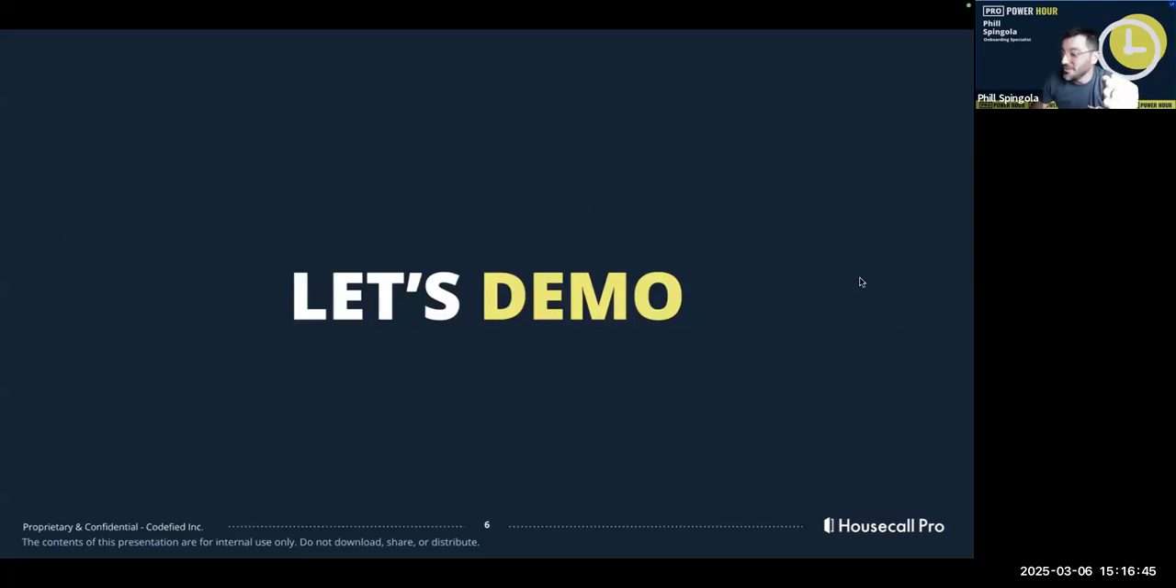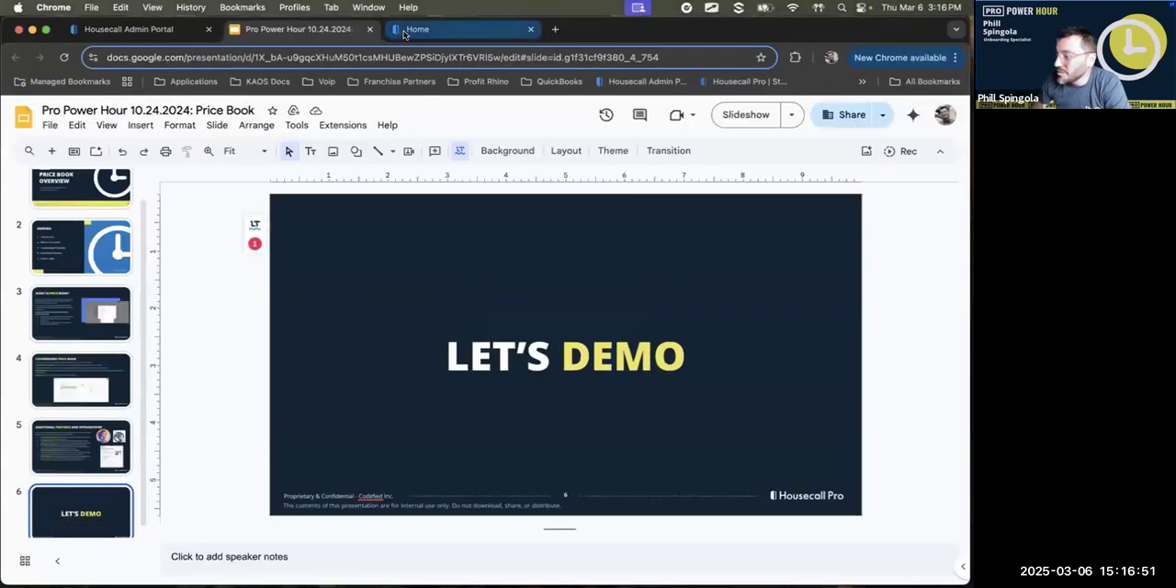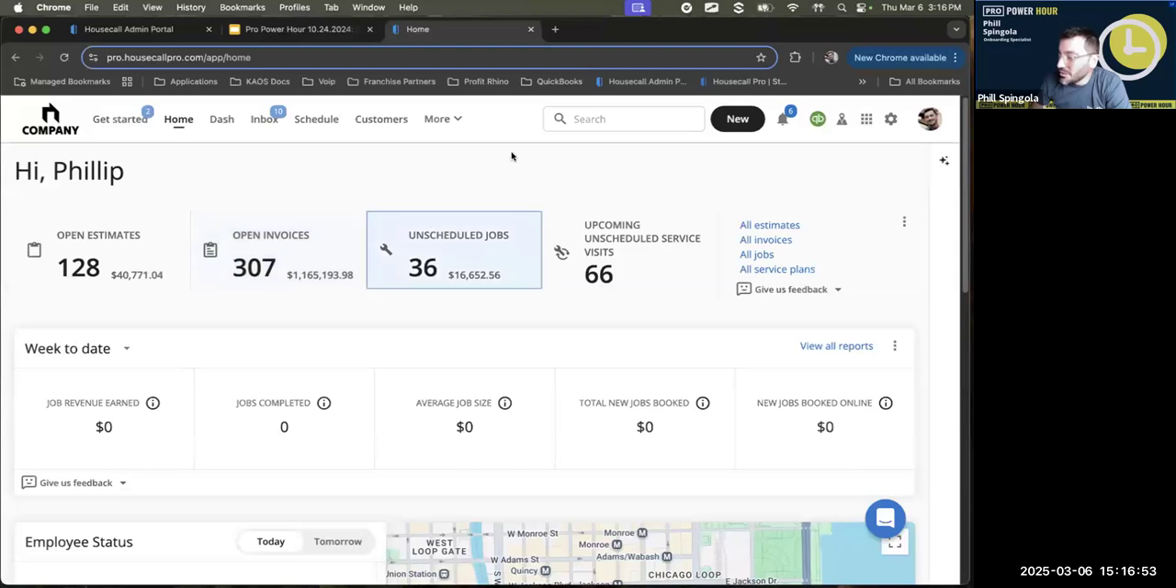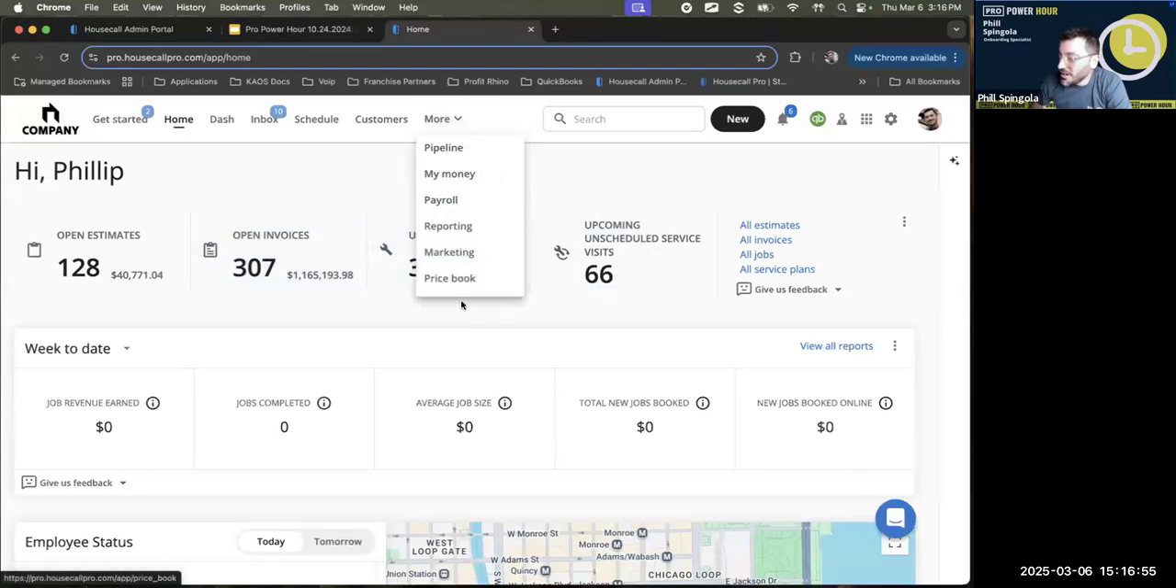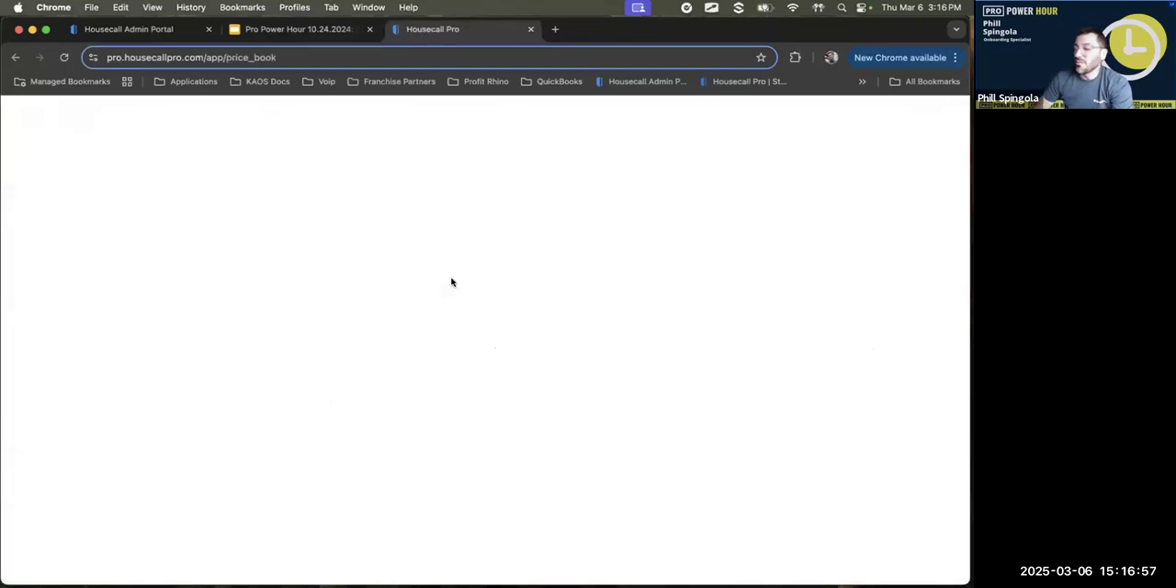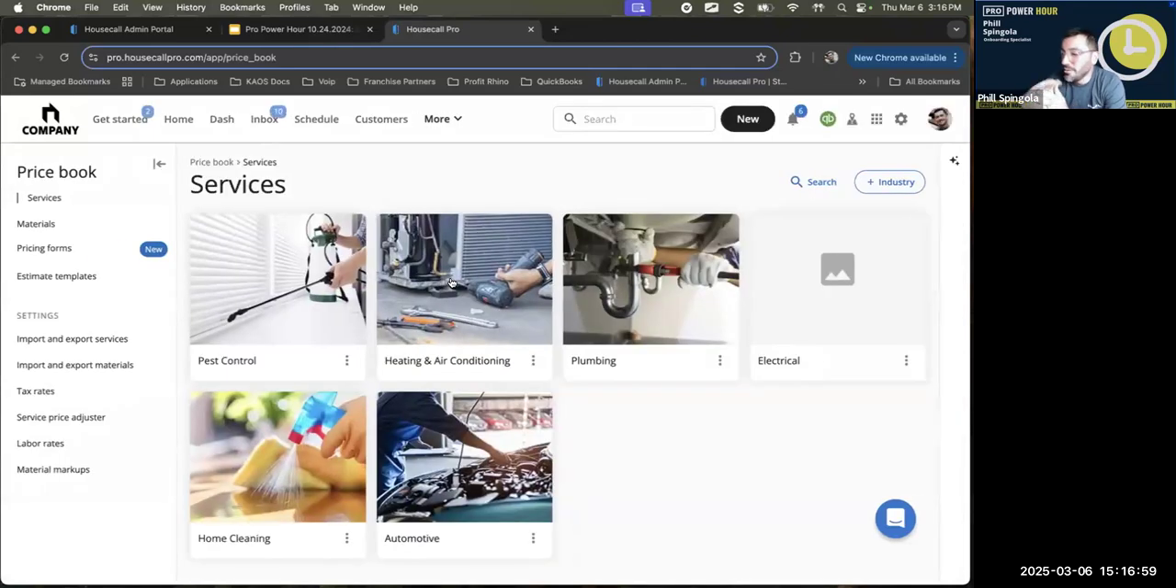So again, enough of the slideshows, enough of me on my soapbox here. Let's go ahead and take a look at the price book in real time. So here is my company, and we're going to go right into our price book. And I think what would be best is I'm going to just go down the list over here, and each item that I pick, we'll talk about what's available in here. So the first thing is the services.